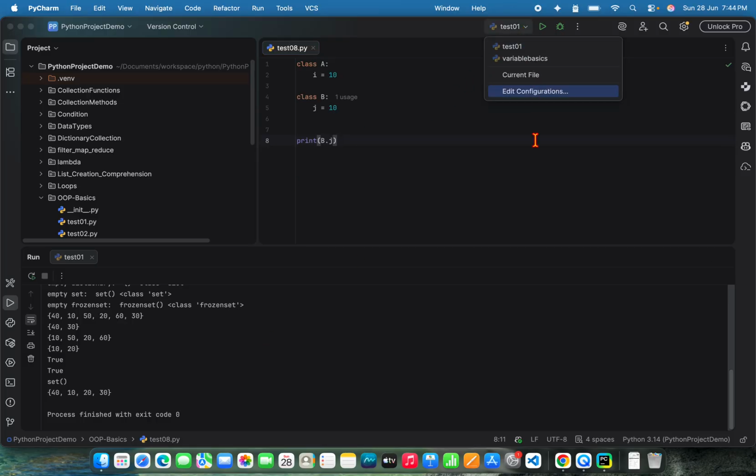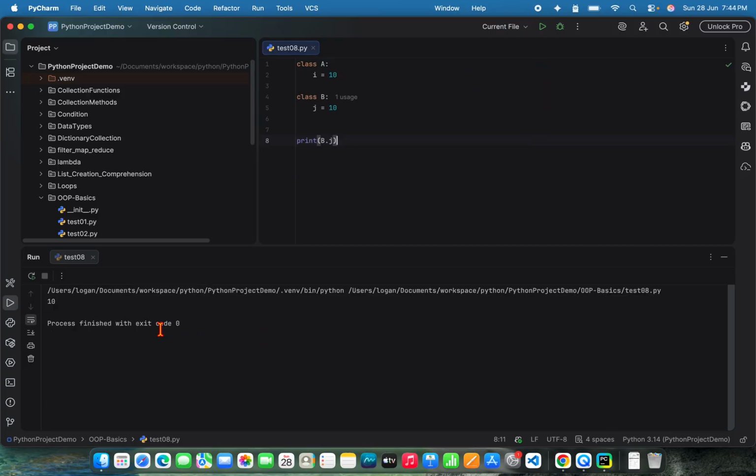Let me select the current file and then run it again. Right, this is the J value 10. Let me increase it to 20 so that it will be better. So now you can see 20 is getting printed. Here I am not creating any object because this is a class variable. To access the class variable, I just need the class name. So class name dot the variable prints the value of the class variable of B.